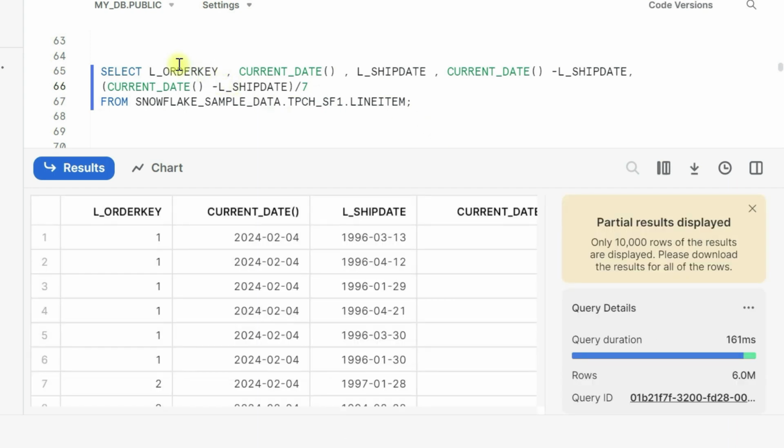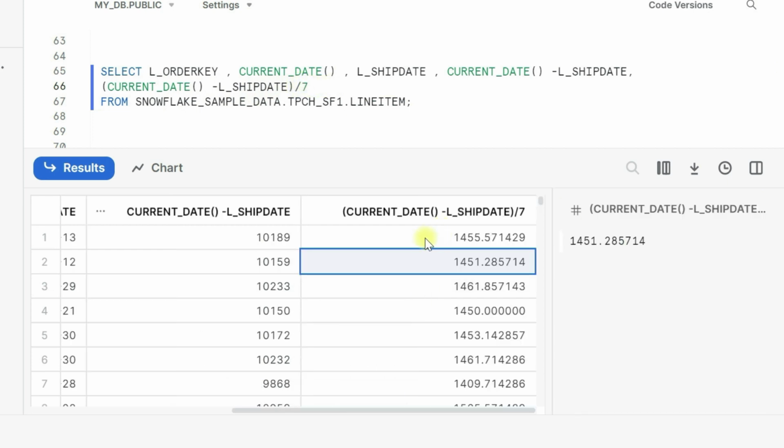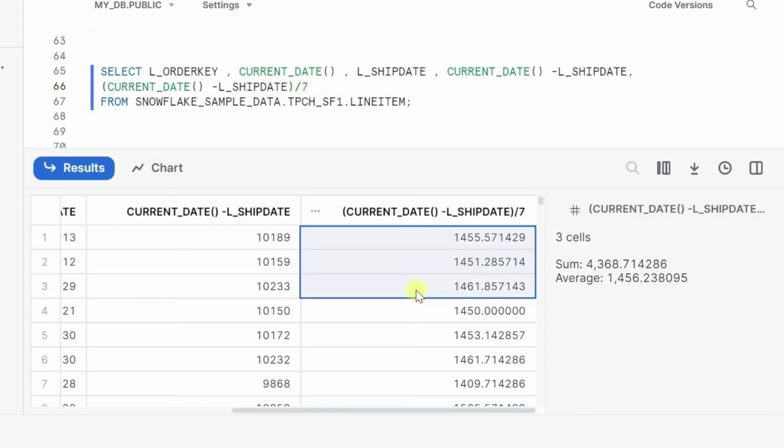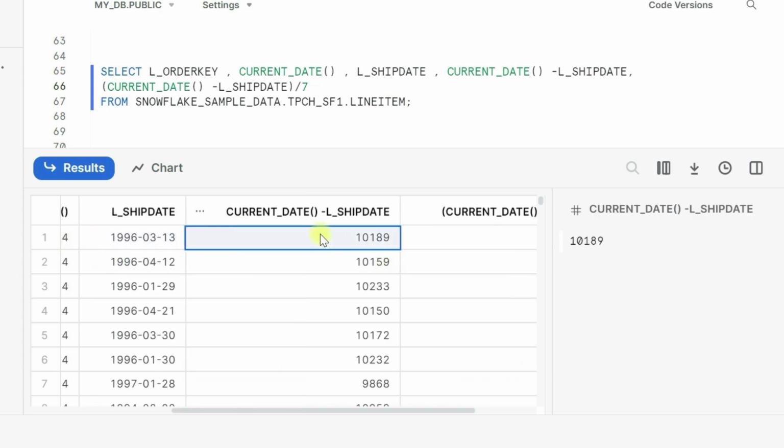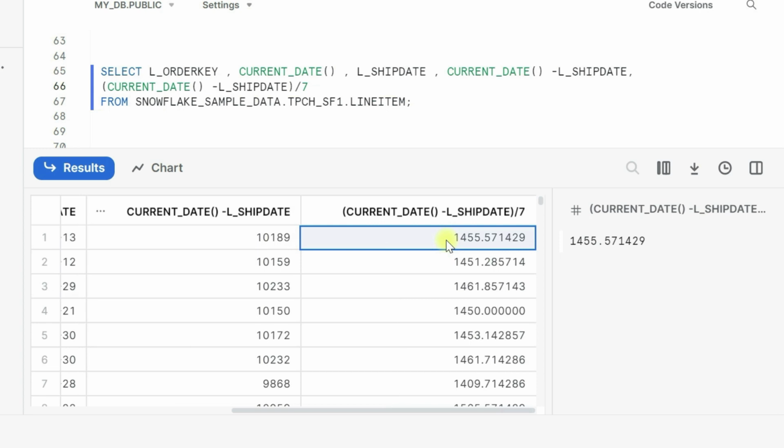Here I am selecting order key, current date, and ship date. If I do the operation current date minus ship date, and current date minus ship date divided by 7, then we calculate the number of days, and here the number of weeks from the ship date.